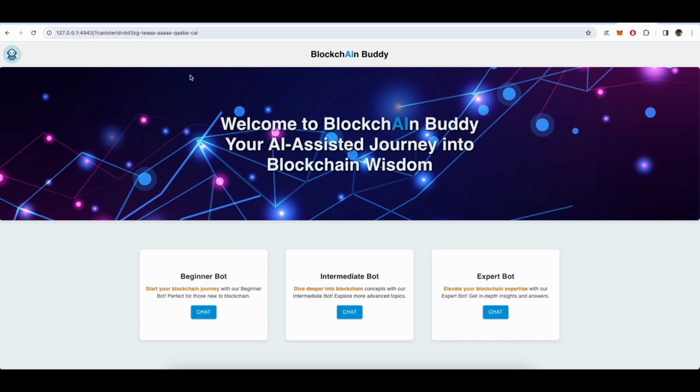One aspect I wanted to mention is that you can see in the URL that it's already deployed as a canister on the internet computer.